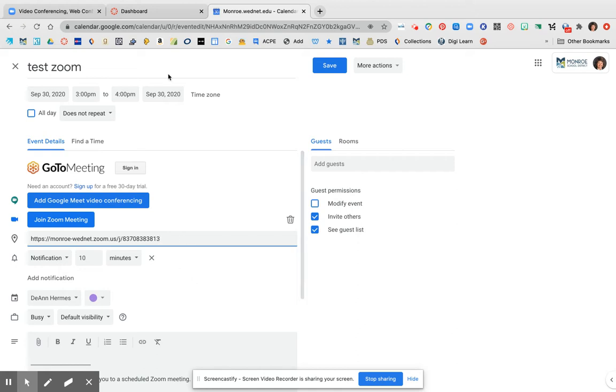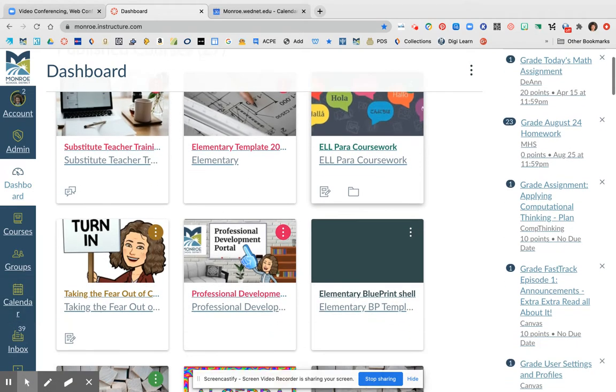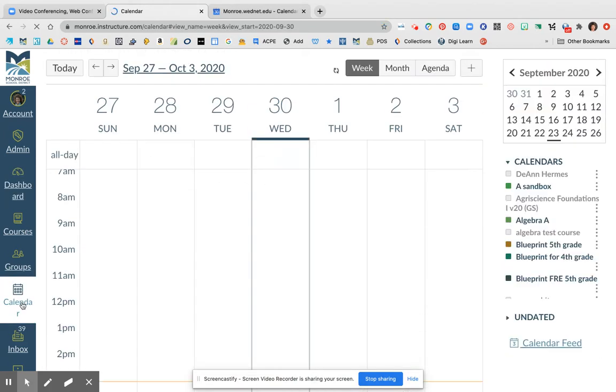There are other ways to do it in Canvas. Students oftentimes will have a Zoom link, and this will be found in their calendar. So a lot of times teachers, especially in secondary, they might create an event. And so the students will come out to their calendar and they will see a Zoom link that's already been created. And so they will join within Canvas by clicking on that link.